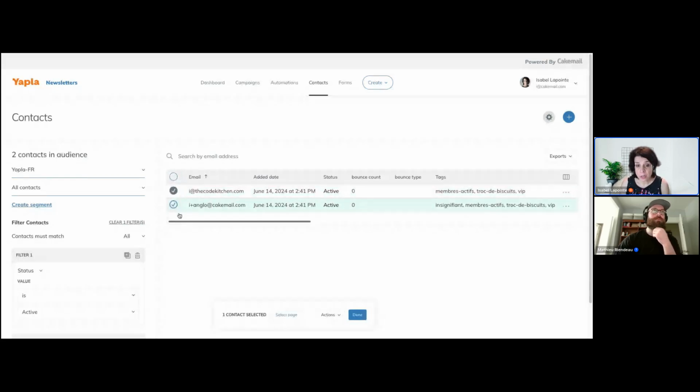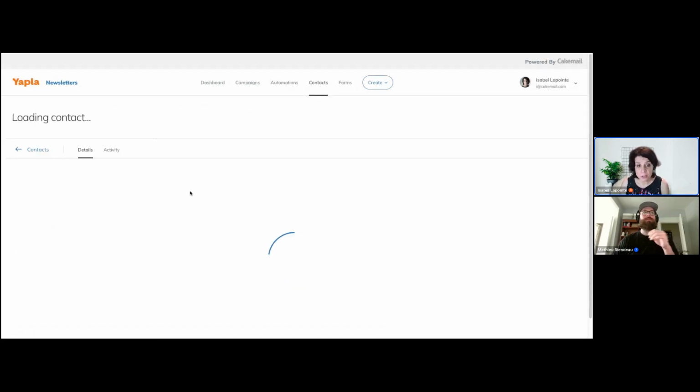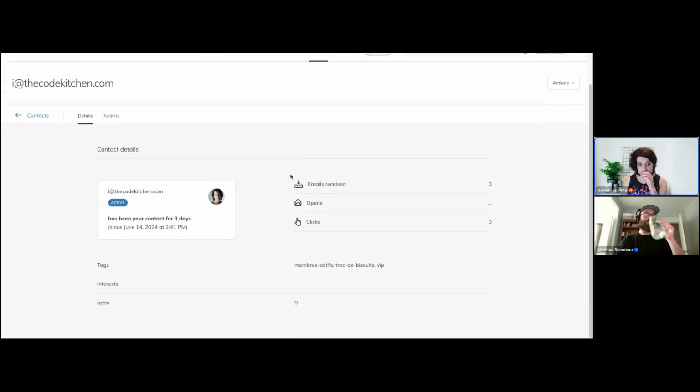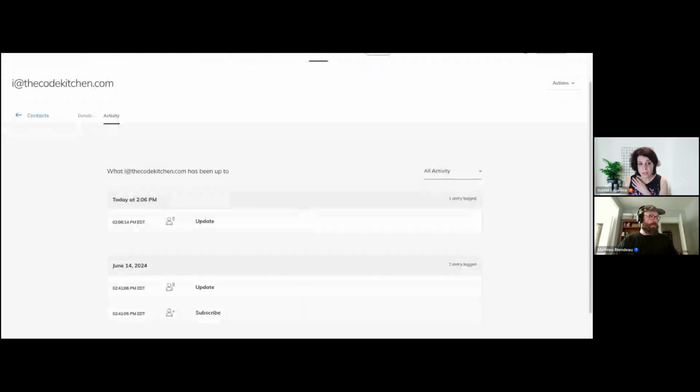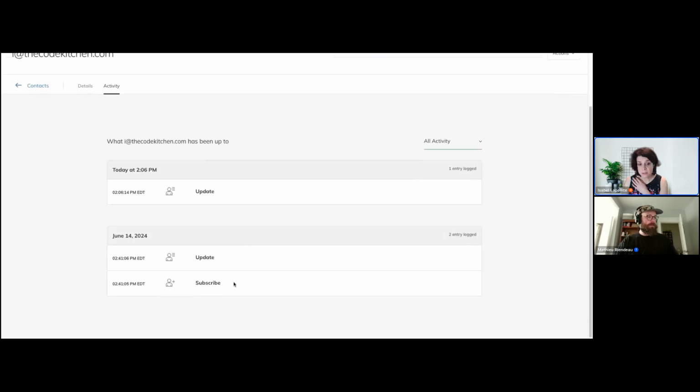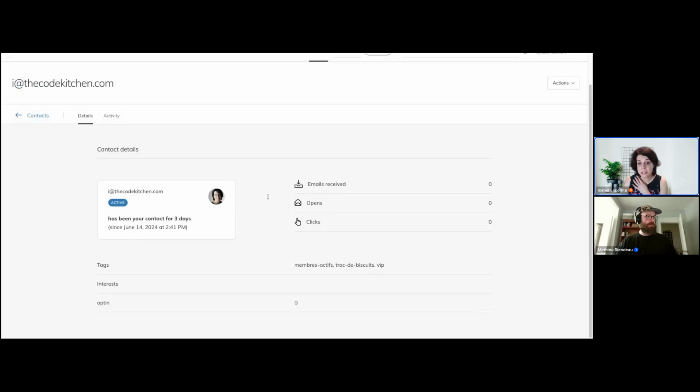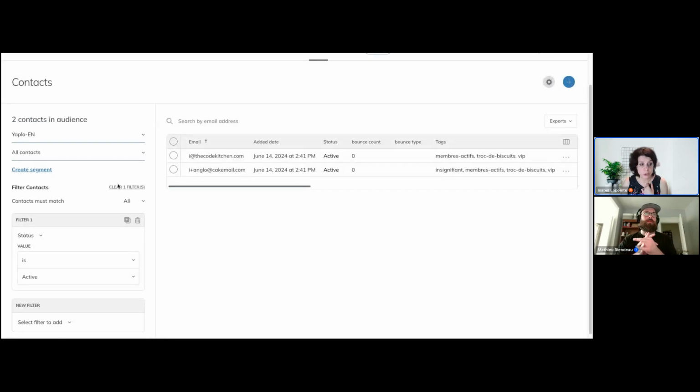If I want to delete a contact, I will just show you, because when I go into a contact, I have all the activity. So I can see what email has been subscribed to the list, what has been updated, and I will see all the campaigns that he has received also. So for each member, you have all this information.